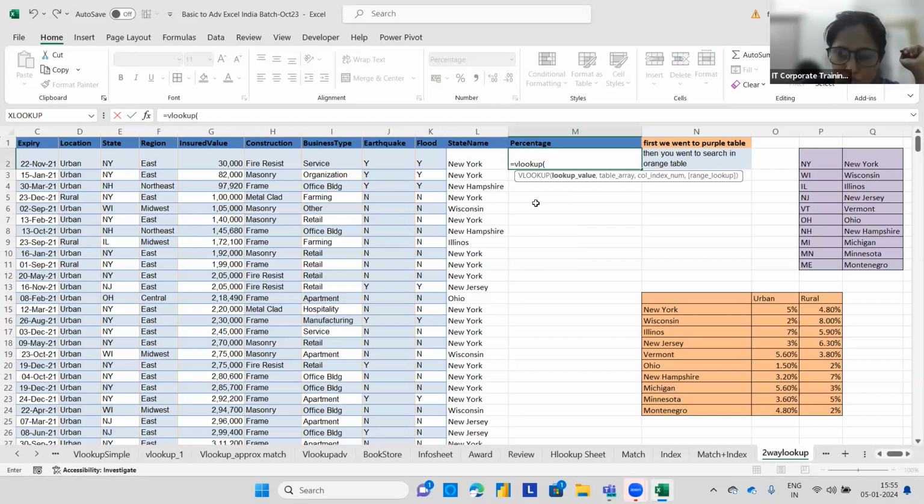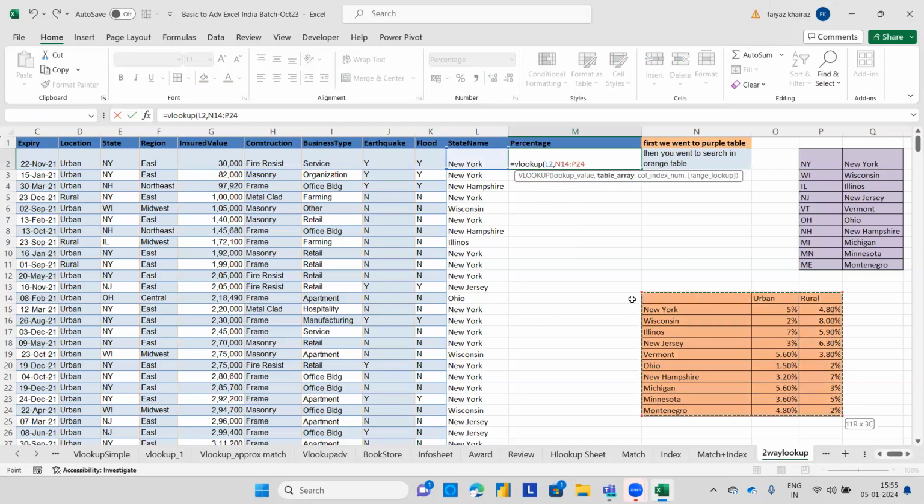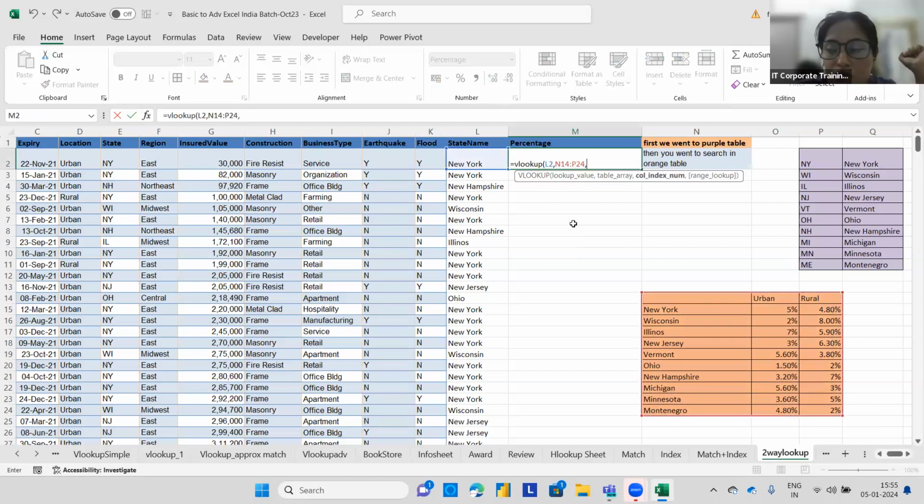Urban. What will be your lookup value? You're going to enter the orange table. New York. Perfect. Comma. What is your table? This complete orange? Yes. Perfect. Comma. Now the column index number, you tell me what you will write. 2.